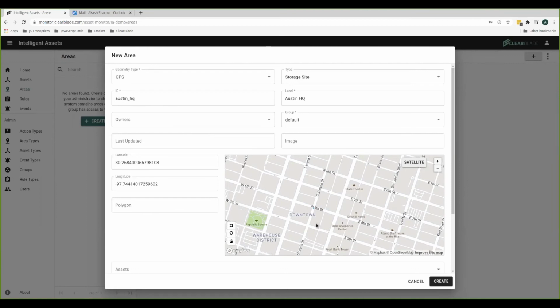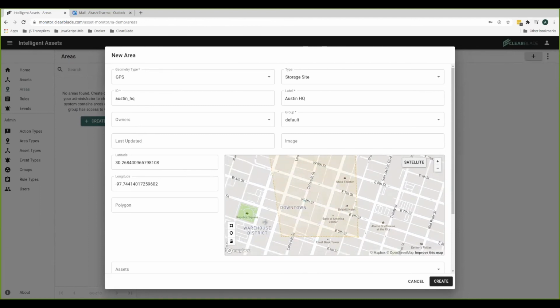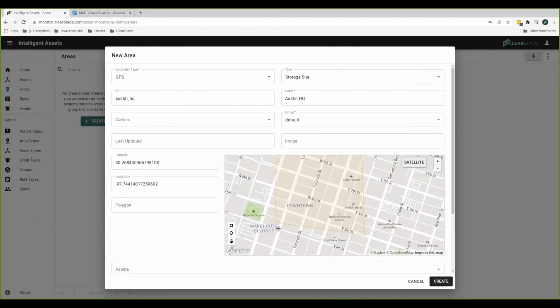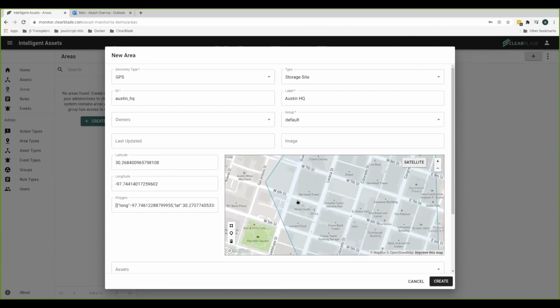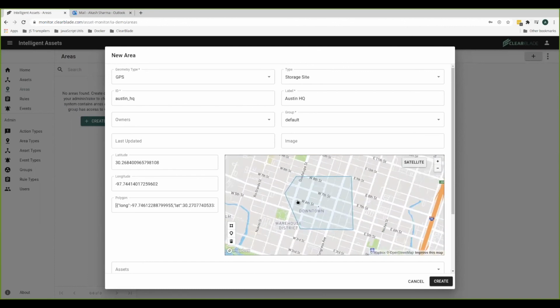Next, I'm going to create what's called a geofence around the area, a virtual fence that eventually I will want to know if it is ever crossed by an asset. So I'm going to create that using this polygon tool over here. Click on that, and I will create it by clicking and letting go, clicking and letting go, clicking and letting go, clicking and letting go. Click and let go. And then I double click and let go. And now I have created my geofence around my area.